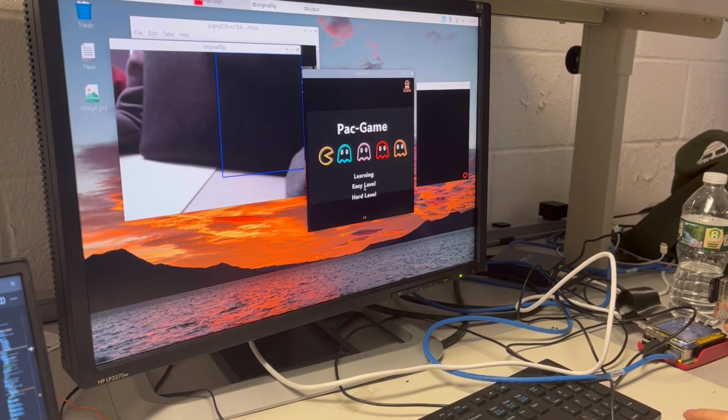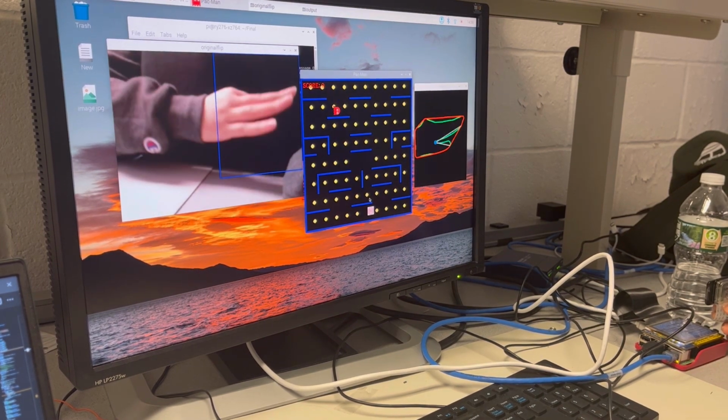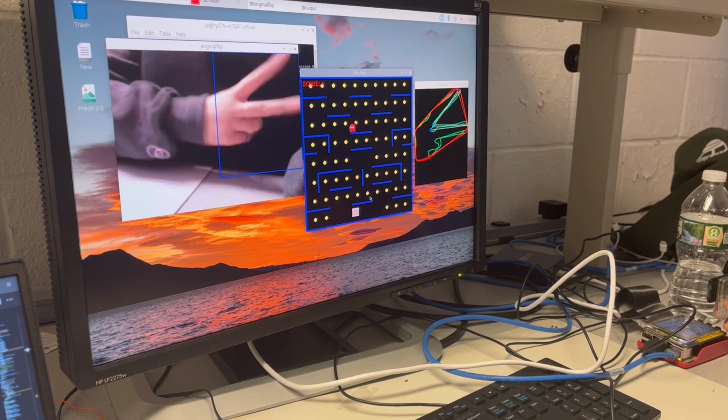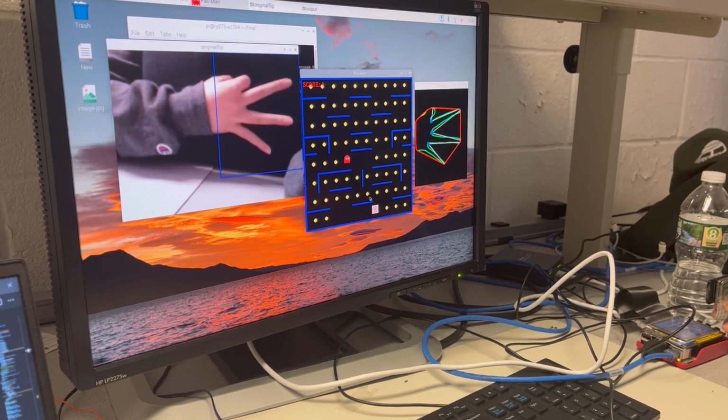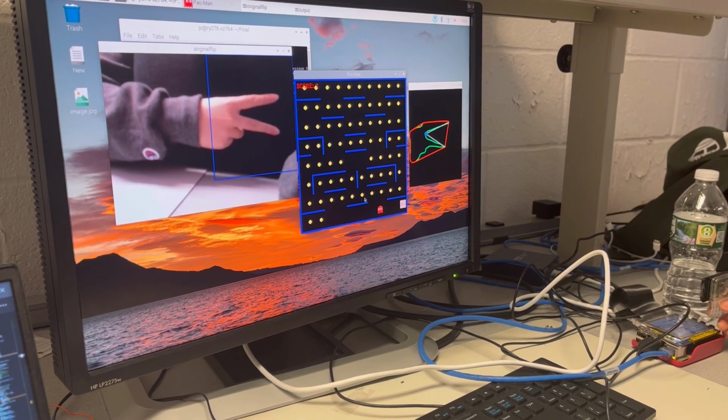Finally, we designed the hard level in our game. It has a more complex map. Although there is only one ghost in the map, this is a great challenge to the dexterity of our fingers.